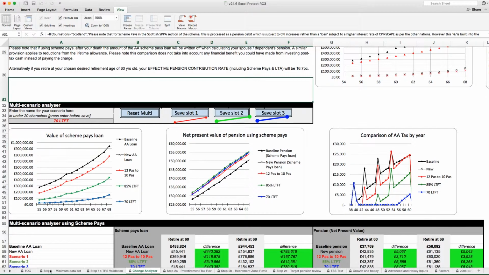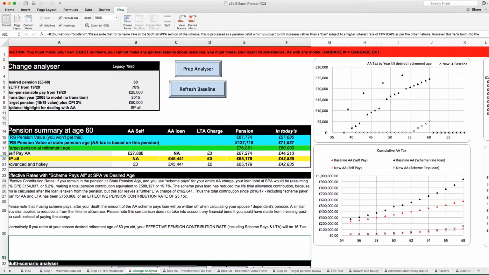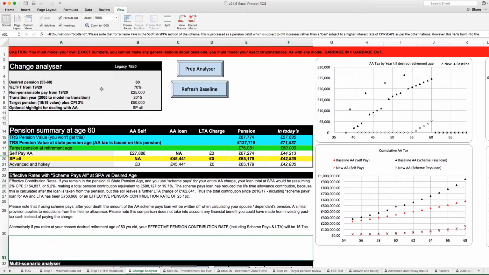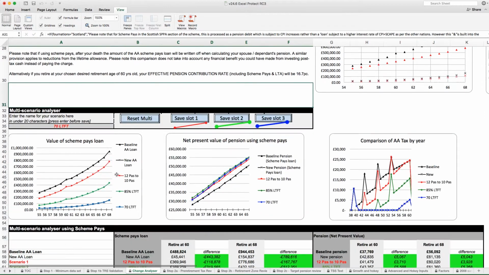So assuming you've gone through the minimum data set and then validated it correctly in the validation step as described in the earlier videos, you can now run these scenarios whichever way you wish, using either the change analyzer features here or by making changes elsewhere in the spreadsheet, as I'll demonstrate in a moment.